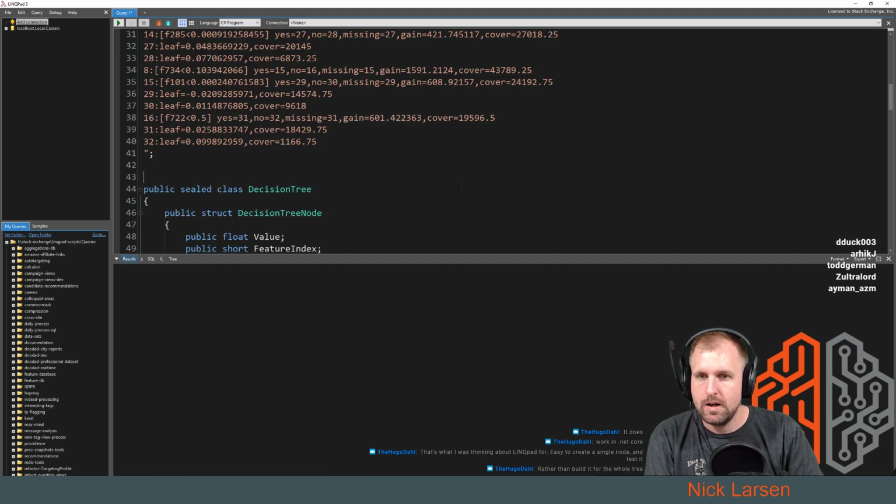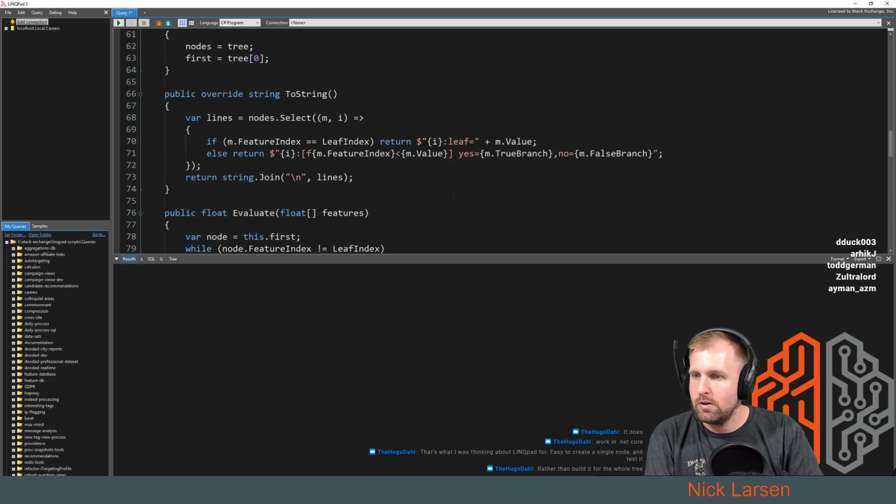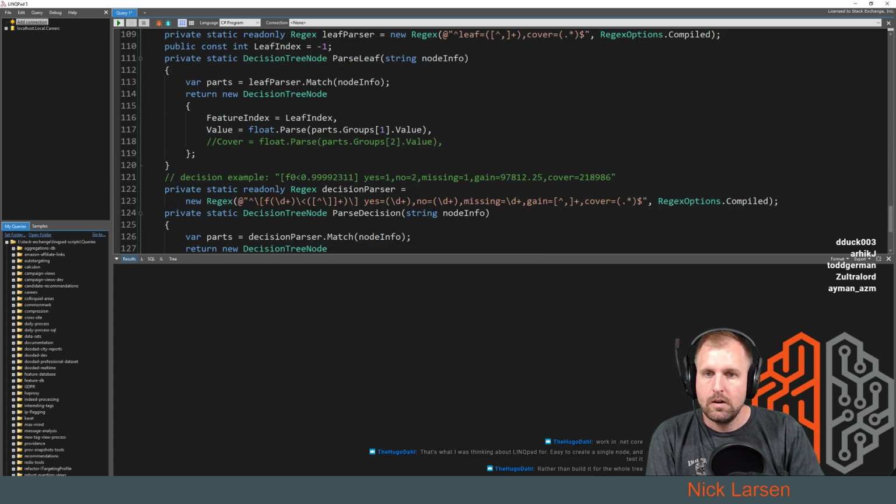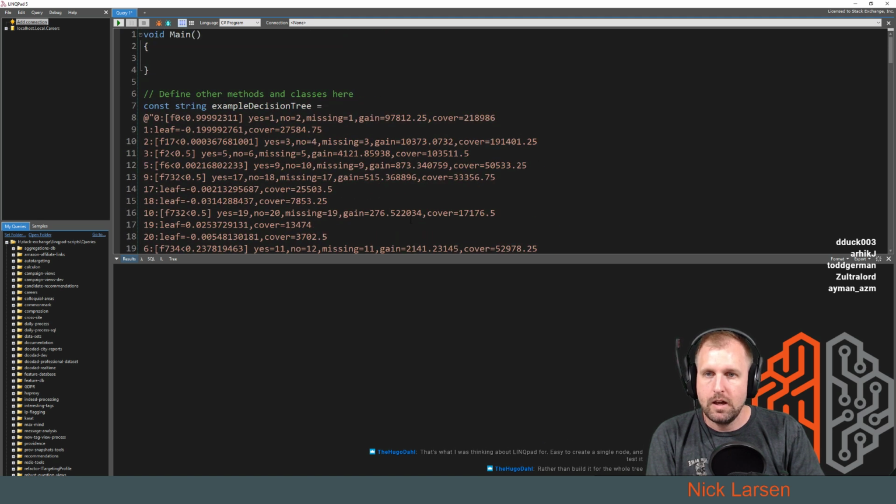All right, seems to be fine. Seems we have everything included that we need. All right, that's what I was thinking about LINQPad for. Easy to create a single node and test it rather than build the whole tree. Okay. Yeah, we'll just do it by hand, and then we'll give it a shot.